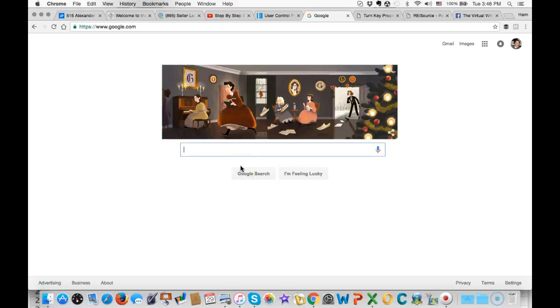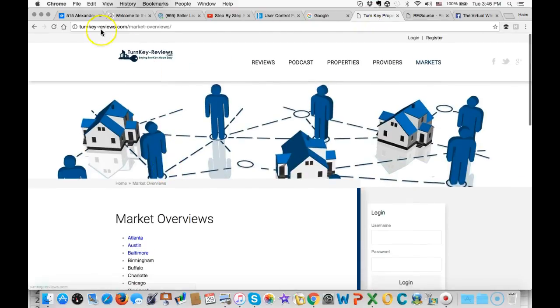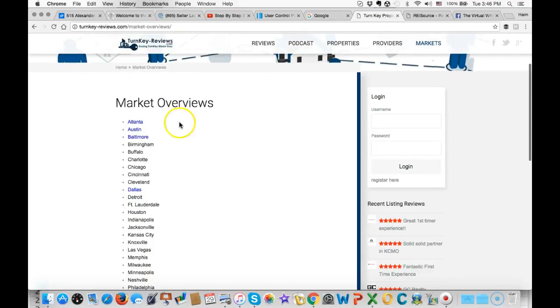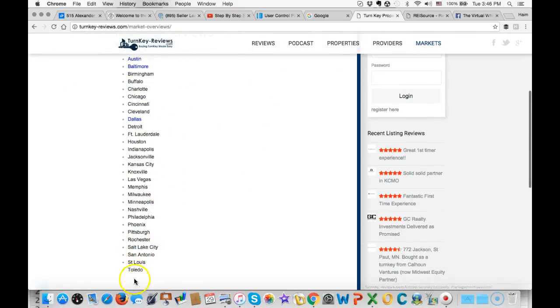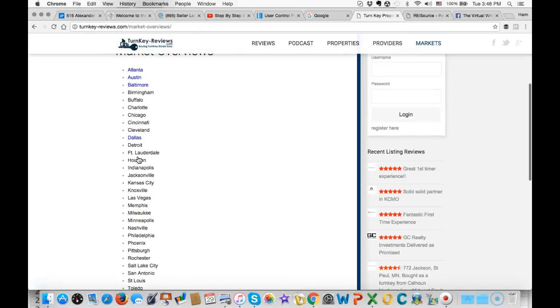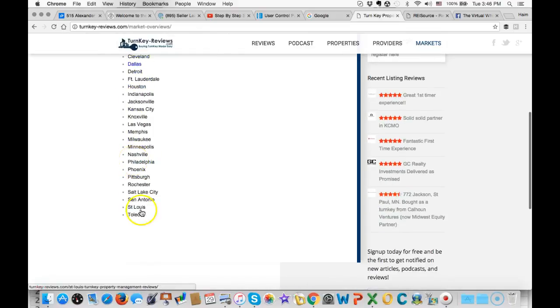So let's pick a market. Let's just pick San Antonio for the sake of these examples. A good place to pick a market is Turnkey Reviews, and go to markets, and it will just give you a list of markets here that you can research. It's a good place to start, and I'll just use San Antonio in this example.